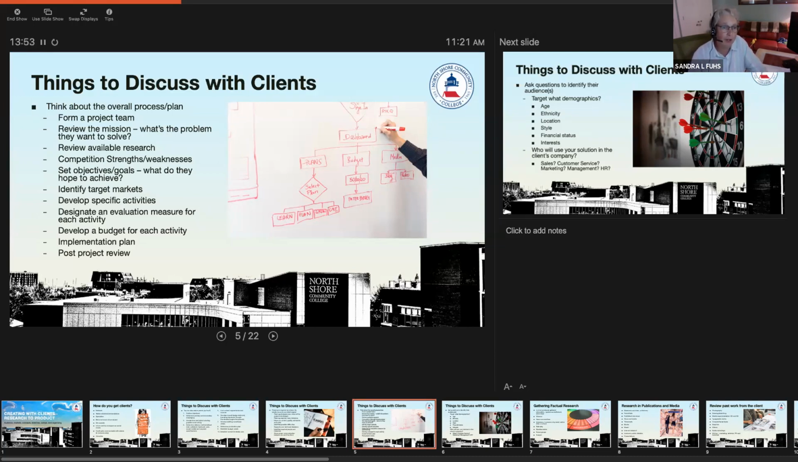So figure out what the mission is. What is the problem we're trying to solve? Research it, go out, see what the competition looks like. Is the competition really strong in one area, but maybe weak in another area? That would give you, or they may bring up that that's what they want to highlight, is the weakness, but make it a strength in what you're promoting. Identify the target markets. And those target markets, what we're talking about, could be the people that we're trying to design our brochures for, or a website. Develop the specific activities that we're going to do, identify each one of those.